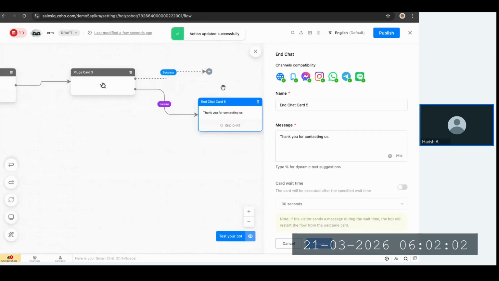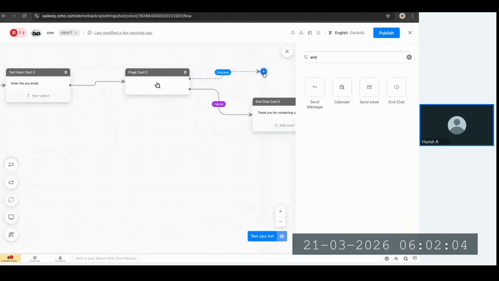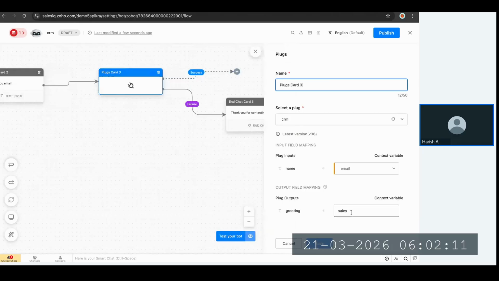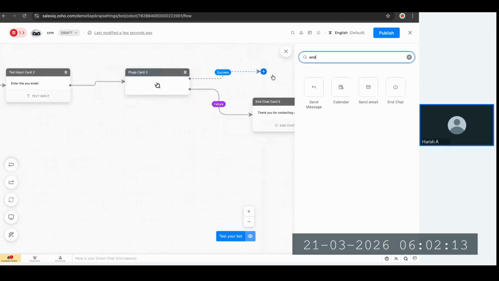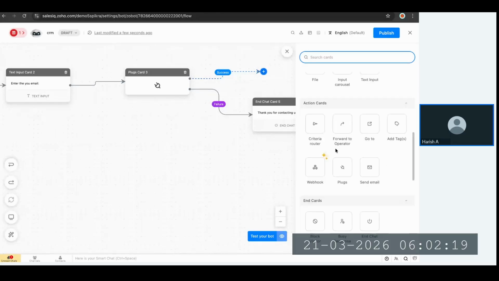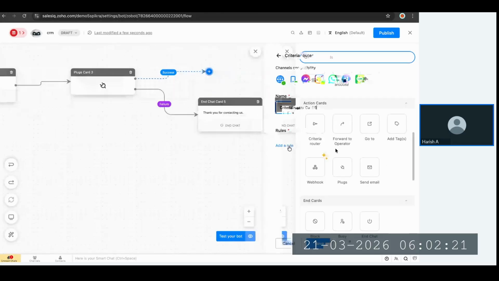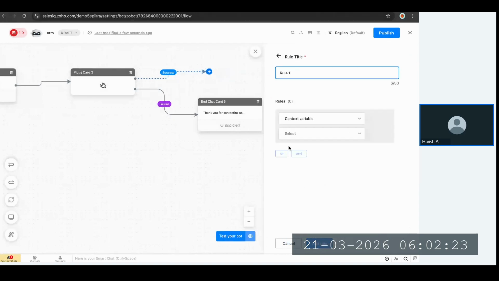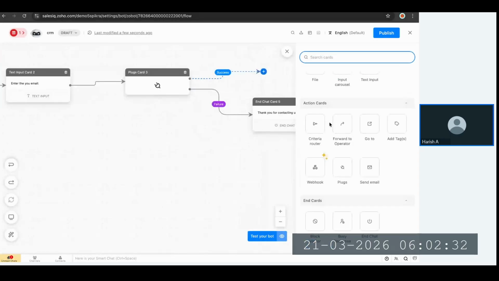So for success, it will return yes or no like this also, right? We can save based on that. So we can add the decision making here, the criteria router. So in the criteria router, or we can also forward.